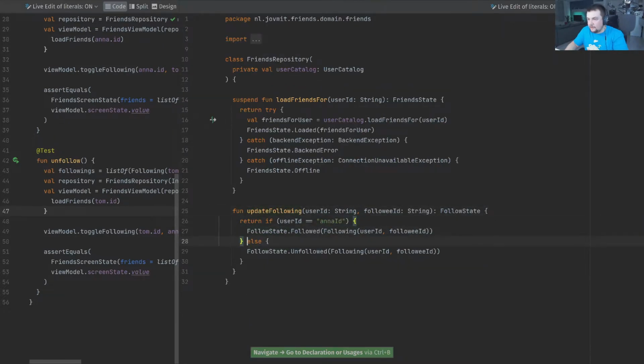So the update following here will have to talk to the catalog. So add a following into the catalog as a command, and then the catalog should say, okay, I've toggled this, or I've come to an error, something like that.